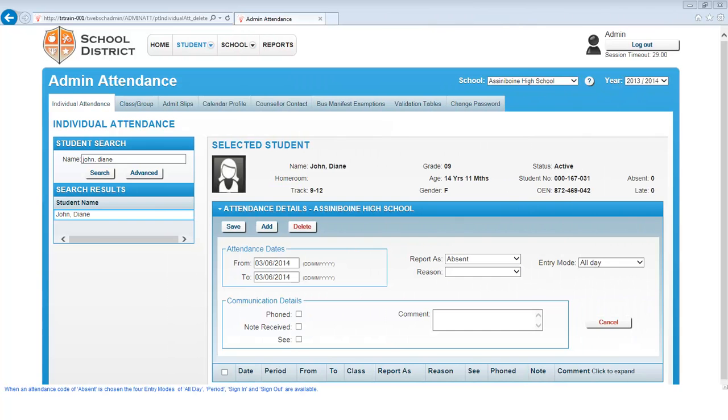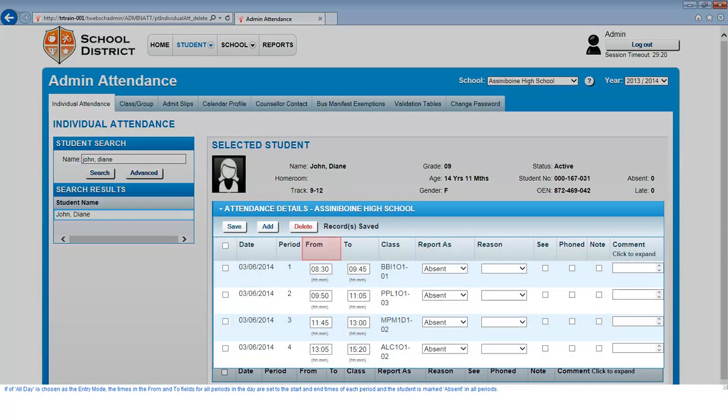When an attendance code of absent is chosen, the 4 entry modes of all day, period, sign in, and sign out are available. If all day is chosen as the entry mode, the times in the from and to fields for all periods in the day are set to the start and end times of each period, and the student is marked absent in all periods.